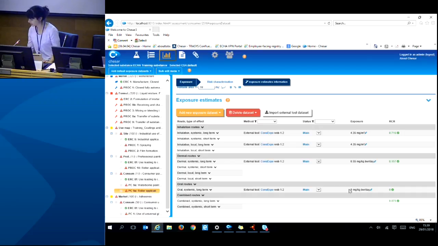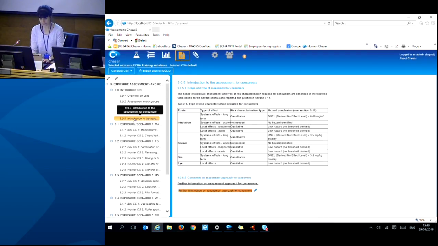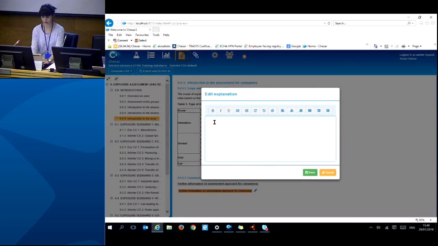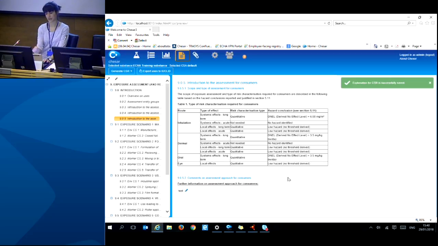And then the last exercise is about reporting the summary of the assessment approach for consumers. So you need to do what you have done already for workers and the environment. I click on box 4, and here I can enter the relevant information in this text, which would be reported when I generate my CSR. Any question about the consumer assessment? No. Okay, then we can continue.